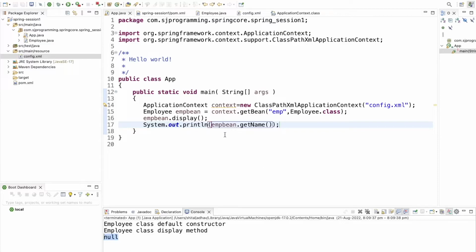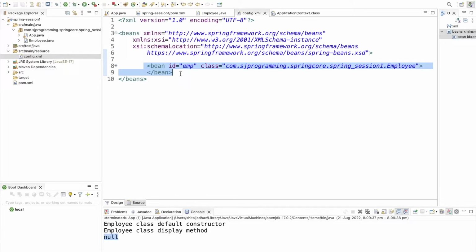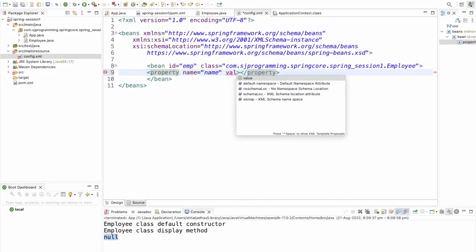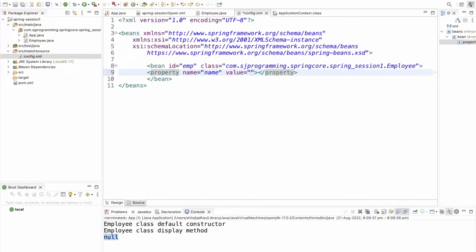We have to go to the config.xml file and inside this bean we have to use the property. Here we actually have two ways: one using setter based injection and another using constructor based injection. We will see both of them. First, let's see how we can inject the properties using setter based injection. Here we give the property name as name, and the value for name, let's give the employee name as Seema.